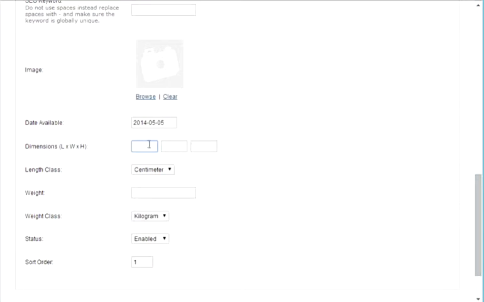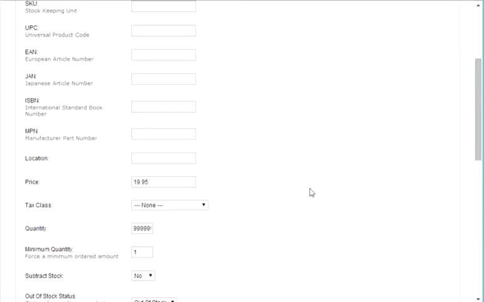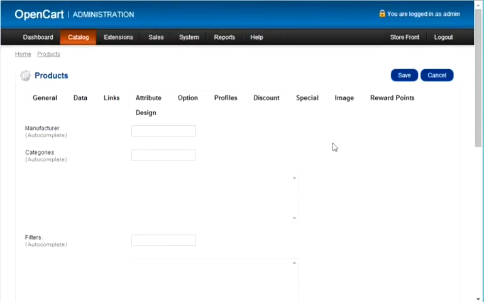For dimension, you basically want to put this in for shipping purposes, and then you can mark it for whatever type of measurement you want to do. The weight also is for shipping purposes. So once you have all that in, links is kind of another good one to have.